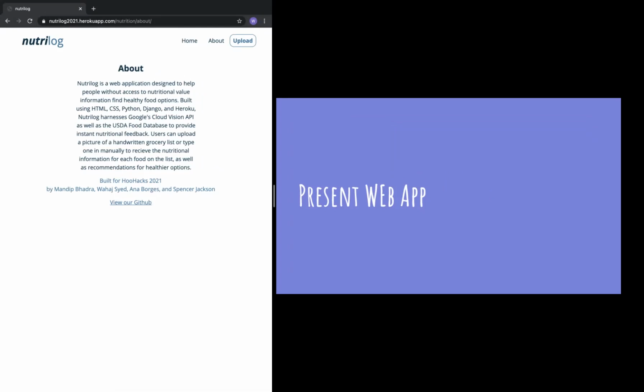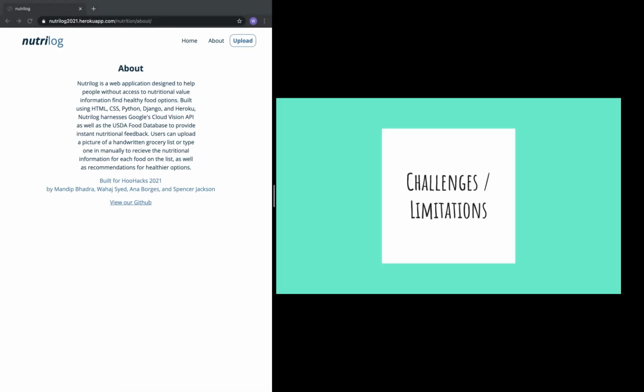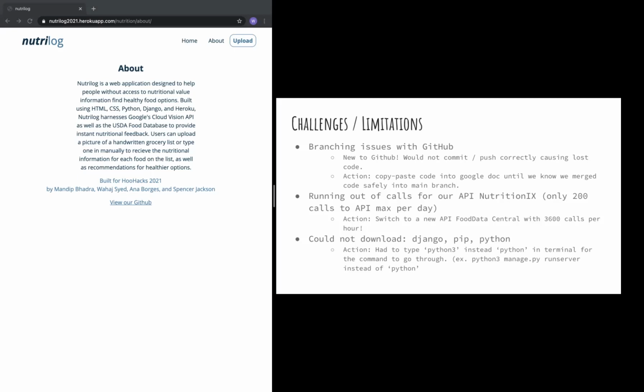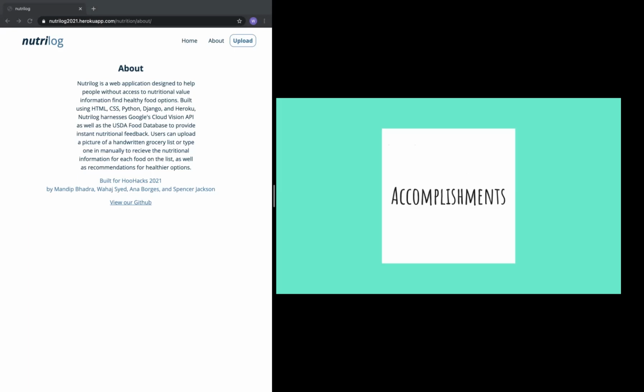Going back to this, challenges and limitations. We had some branching issues with GitHub. We had some issues of lost code, but we were able to save that code in Google Drive and Google Docs. We ran out of calls in one of the APIs, so we had to switch to a different API. And we could not download Django, pip, and Python, but we did figure out a way around that.